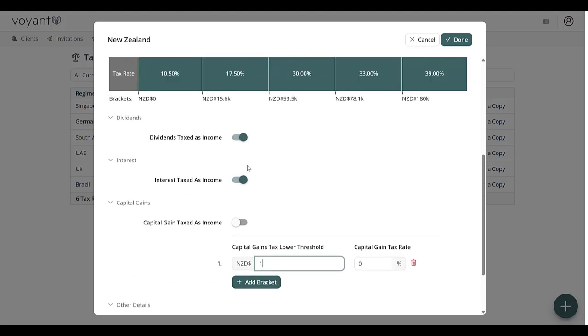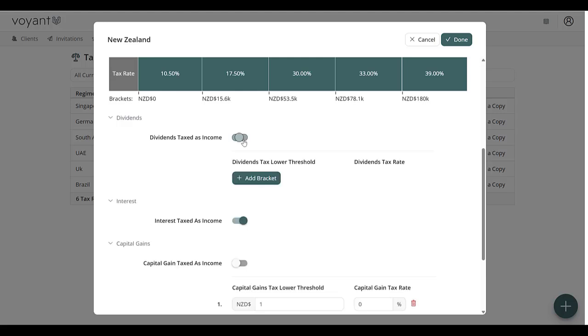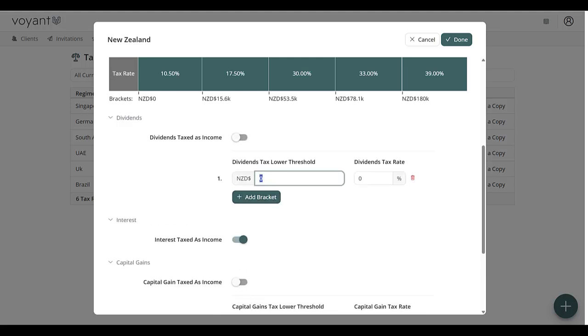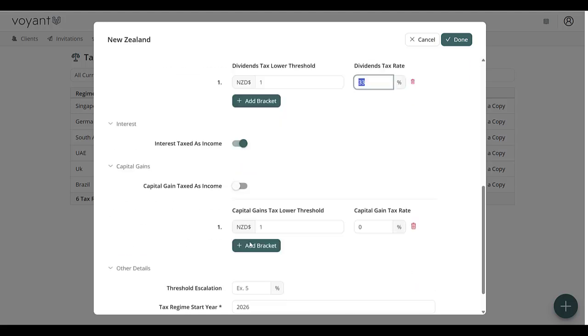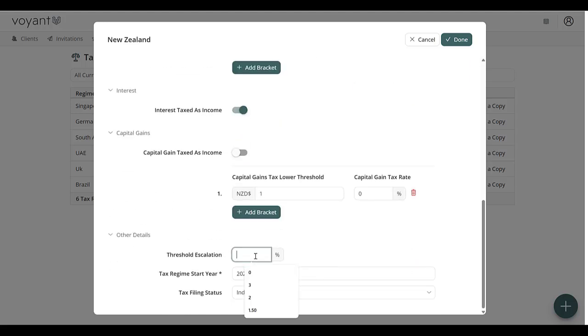And then for my dividends, I want to add in a taxation rate of 33%. So I want the dividends in this plan to be taxed at 33%, anything over $1. And then I want to keep my interest taxed as income in this. On threshold escalation, this is a field that you have the ability to factor in some future escalation on these tax brackets if you want.